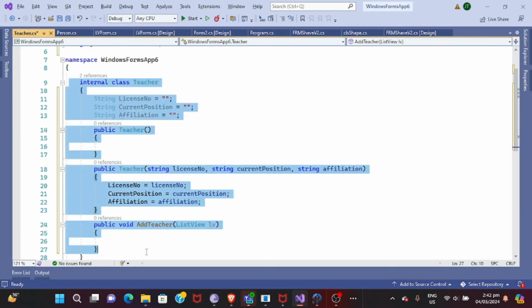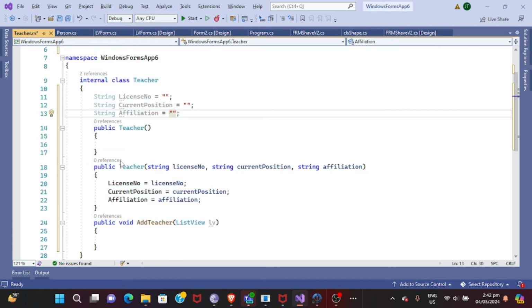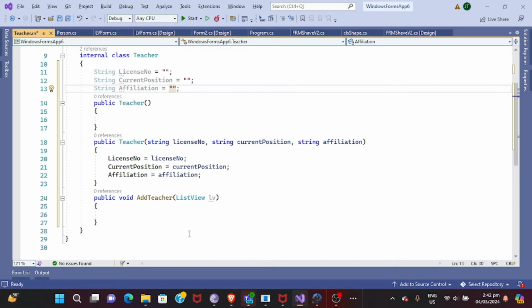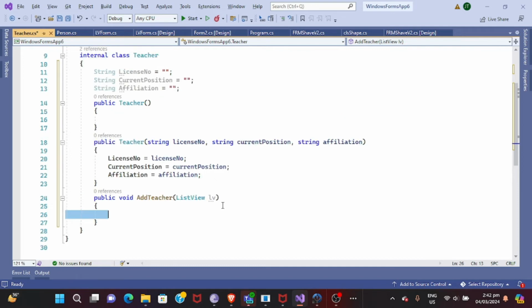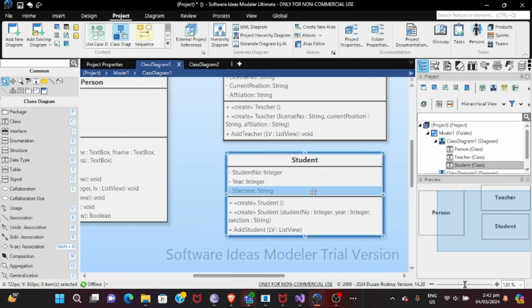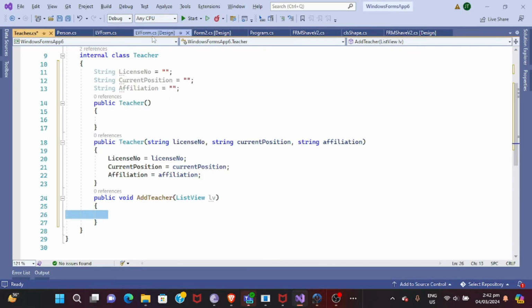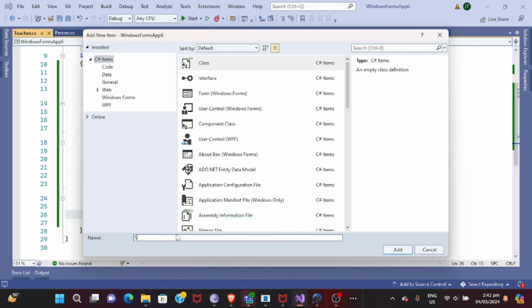We managed to create a teacher, and at the same time we have put the variables and methods needed for the teacher. Take note, there is no functionality here yet. We are just creating the actual class based on the UML that we have designed. So now the next part is the student. We create another class, which is Student.